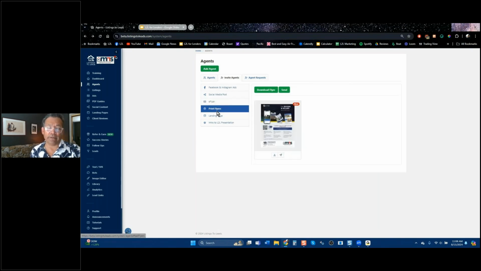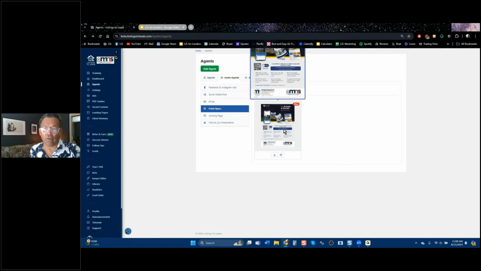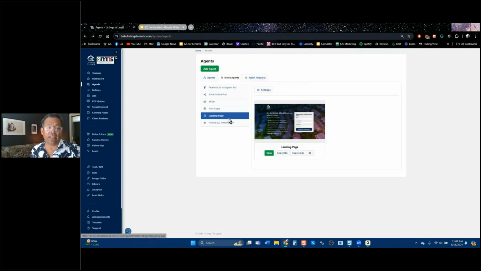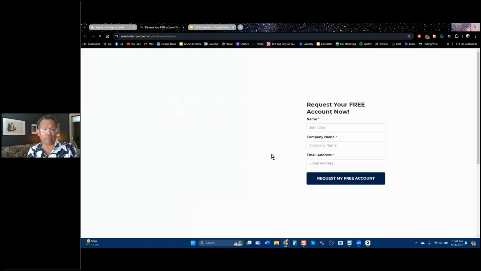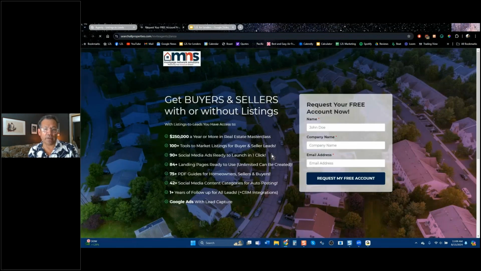Also, there's a print flyer here, so if you're doing an office visit, right here it says, get your free account. This is giving the bullet points of what listings to leads is. There's also a landing page here, and this landing page gives some of the bullet points, a high-level view of what listings to leads is doing. And if you want a free account, you can request that. So you can share that link that's going to be inside of your account, right?